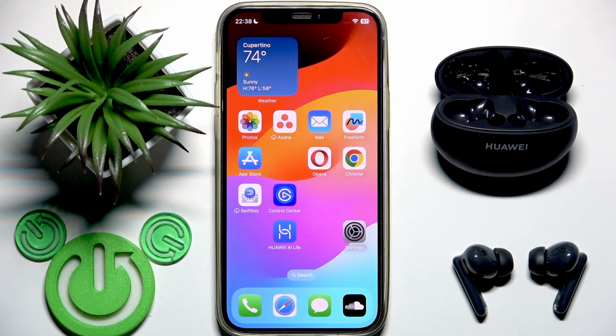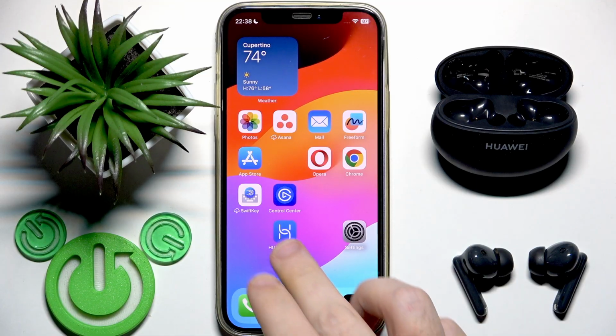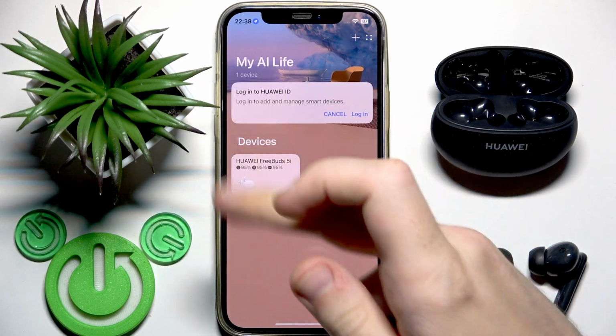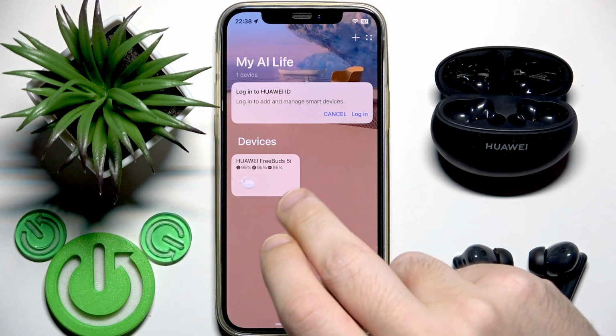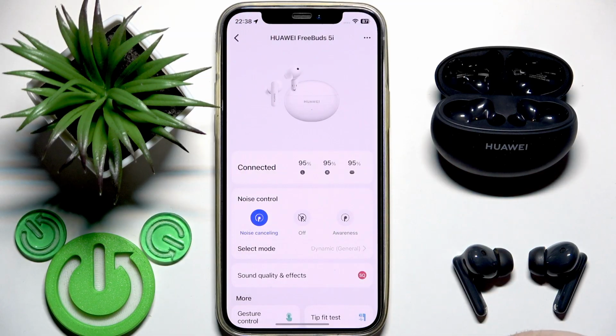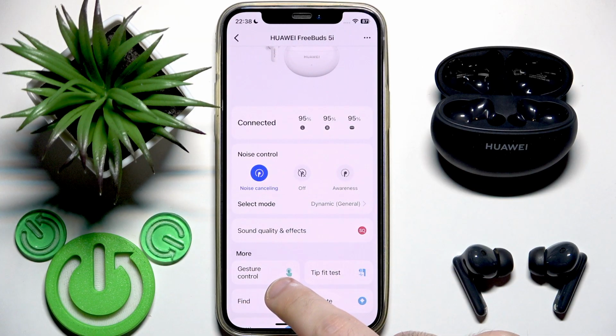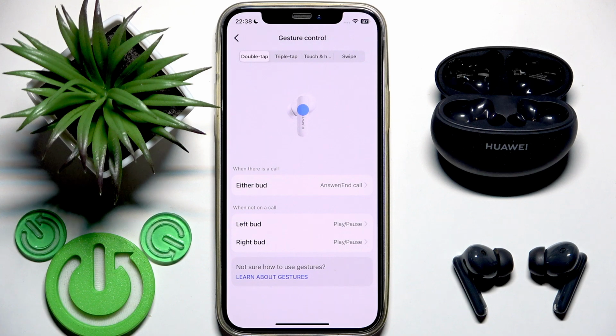You have to start by opening the HUAWEI AI Life application, and of course you need to add your earbuds to the app. Then you will see them in the device list and you need to tap on your earbuds. After that, you need to scroll down just a bit and click on gesture control. And let's work with it.